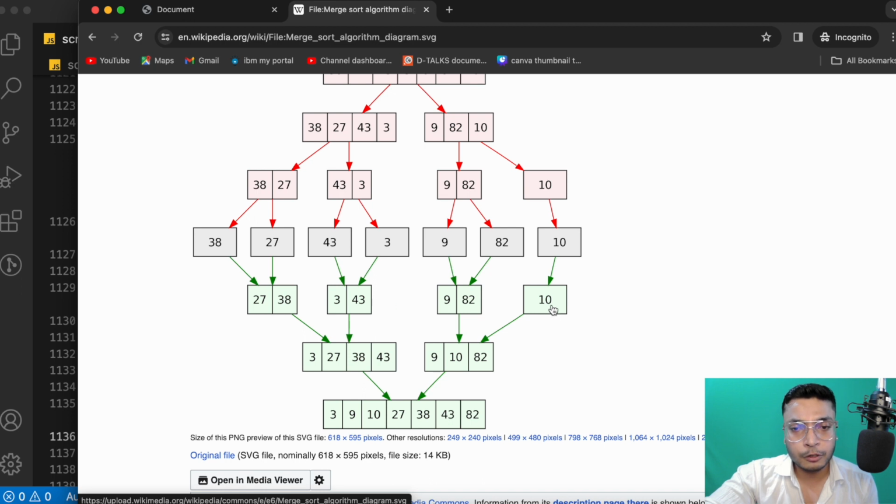Now we have 4 subarrays. Now these two we have to solve: 27 38, and 3 43. So 3 is smaller than 27, so 3 should come before 27. That is what we did here. And then 38 is smaller than 43, so it should come before 43. So we switch their places and then join the array. Now we have 3 27 38 43.